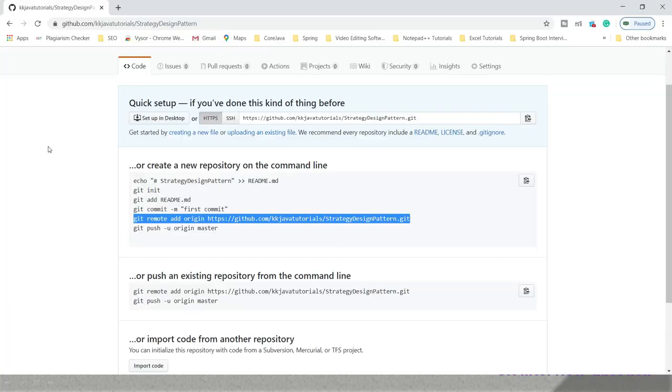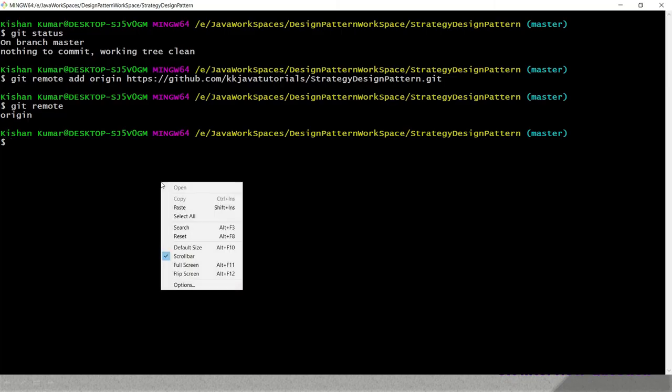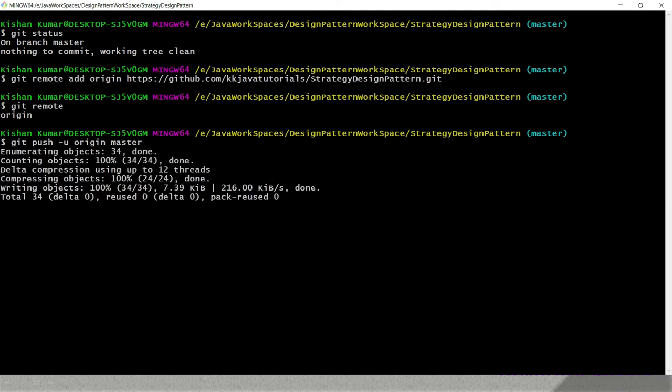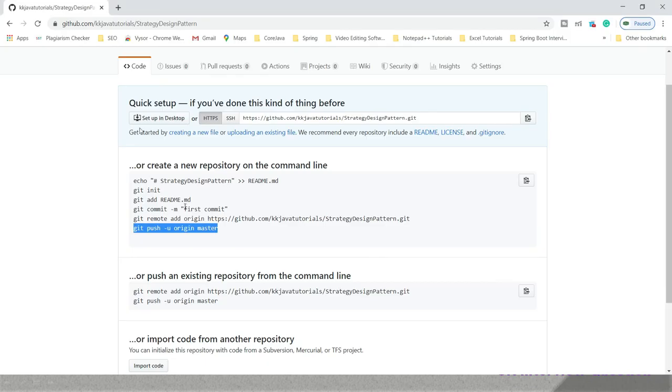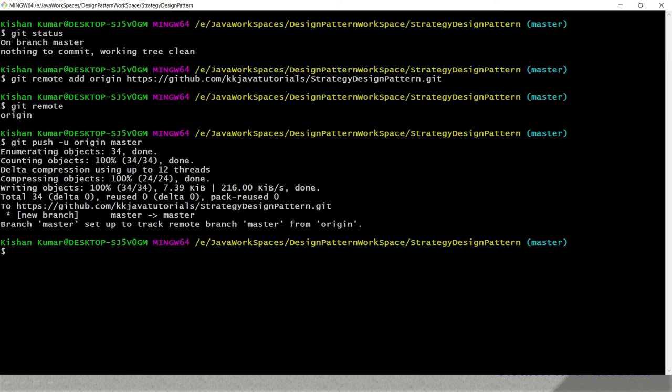Now we have to push our changes into the remote repository, and for that we use the command git push -u origin master. Once you issue this command, all your local changes will be pushed into your remote or central repository, and in this way my local repository is completely synced with the remote repository. If I go to GitHub and refresh, you'll see all the changes have been pushed into the remote repository. Guys, I hope you understood the meaning of local repository and central repository.